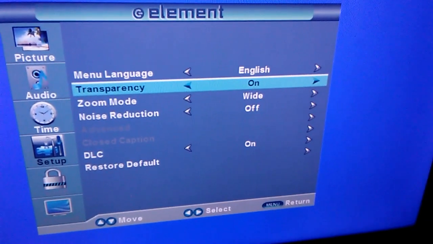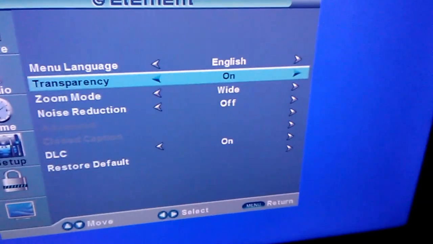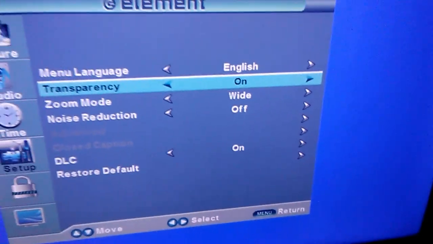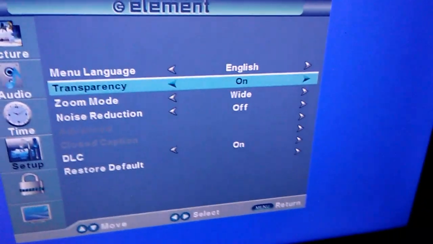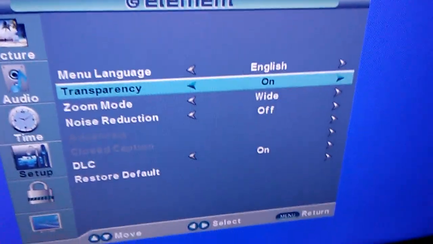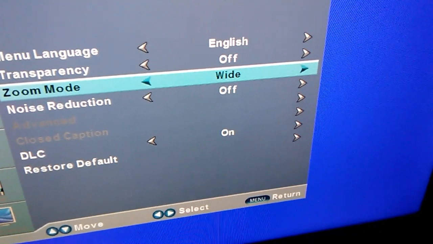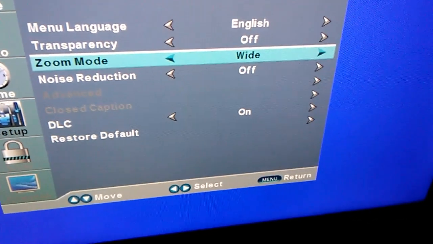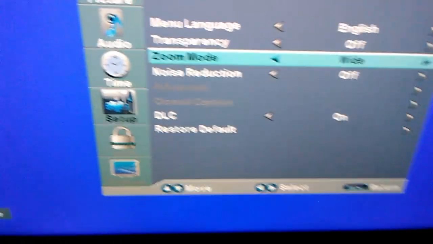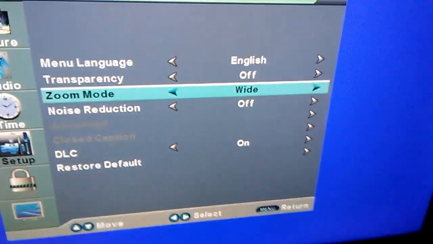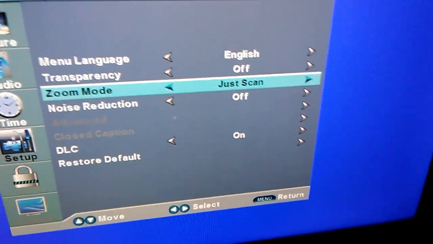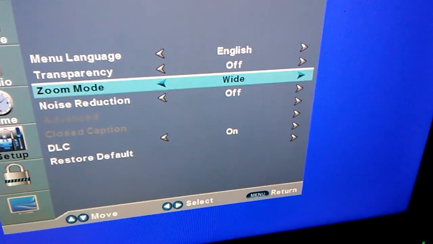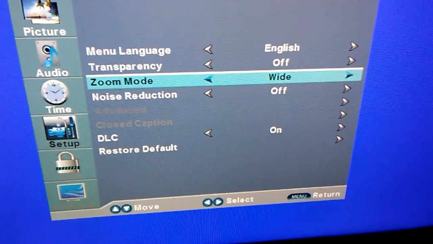You could also pick transparency if you still want to watch TV, to reduce how much this is in your way. And there's zoom. This is pretty much how you want the screen to be. This kind of helps a little bit. I think it's the zoom in. I think that's the one that kind of helps if you're using this one.